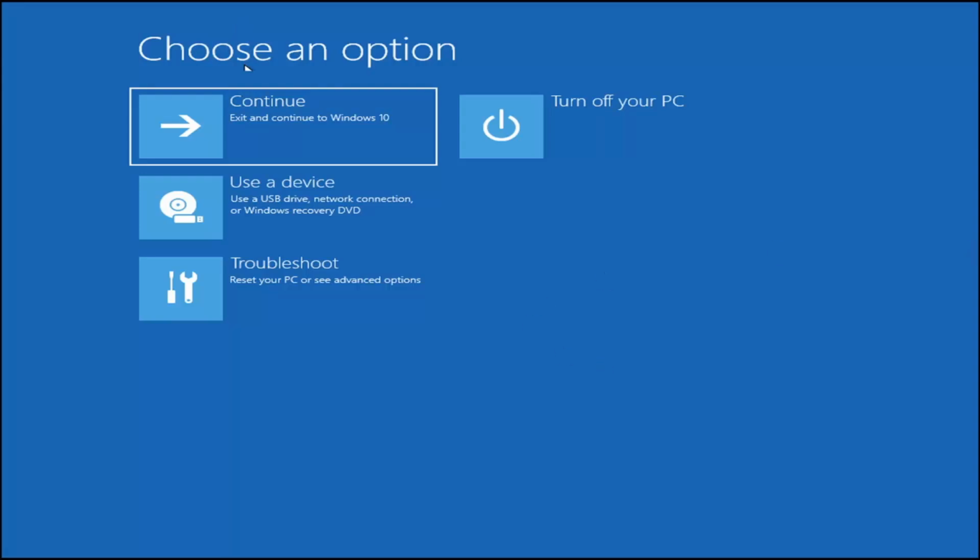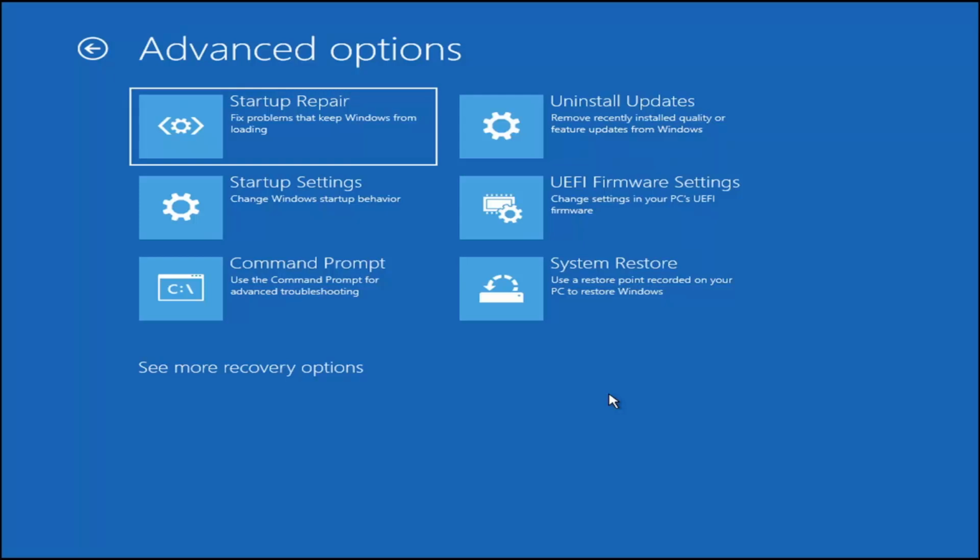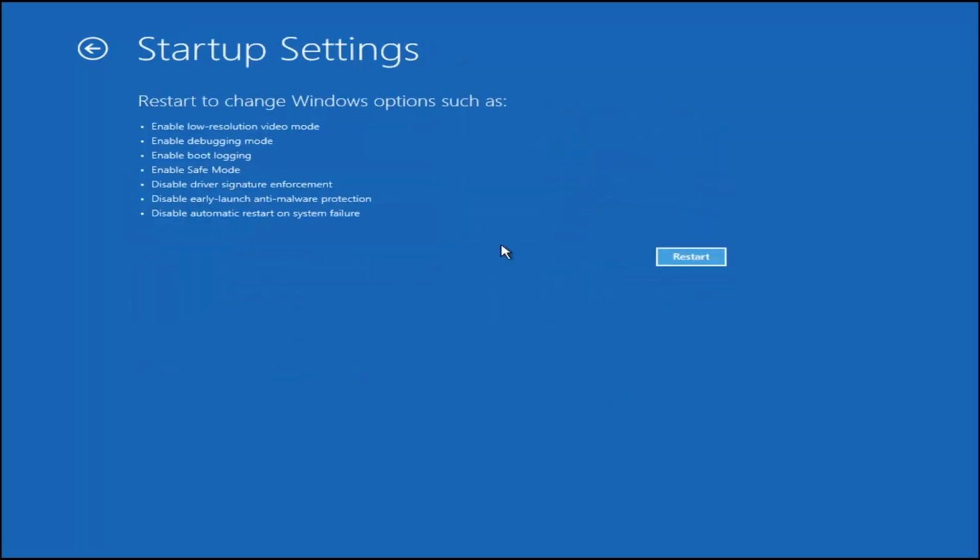All right, choose an option. Select Troubleshoot, reset your PC, or see Advanced Options, and then select Advanced Options. Select where it says Startup Settings, and then select Restart.